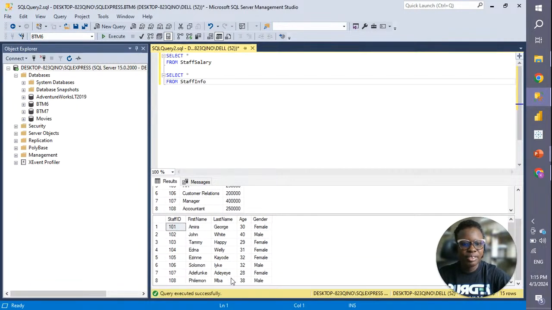And this is for staff info. It contains the staff ID, first name, last name, age, and the gender of all the staff in the organization. Depending on the database you're working on, the list could go on and on, or it could be a short list. Let's try using the LIKE operator, shall we?